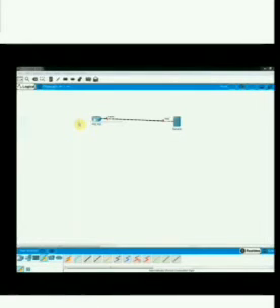Okay, so I will write 192.168.1.1. This is the router's IP address. I wrote the same here. Now I will write the IP address for the server also: 192.168.1.2. Okay, so now we need to assign the IP address in the server.